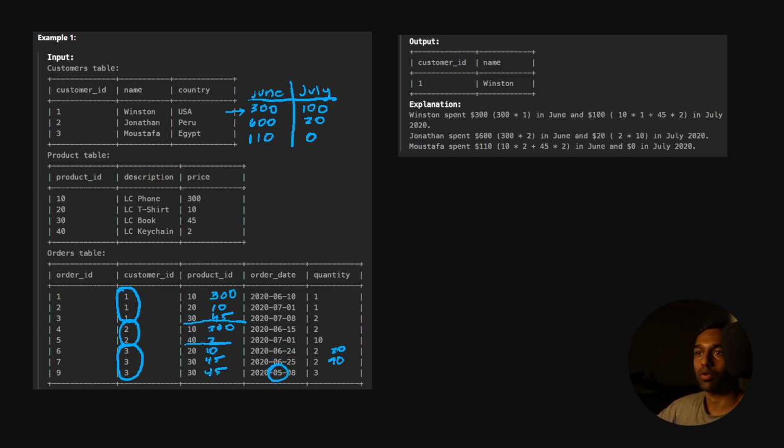So this has a 05. Whatever month comes before June. May, I think. So they spent over $100 in May, but not in July. So, looking at these two tables and looking at our question, we want to find who spent at least $100 in June and July of 2020, and the only person we can see is Winston. So that is our output, and that's why that makes sense.